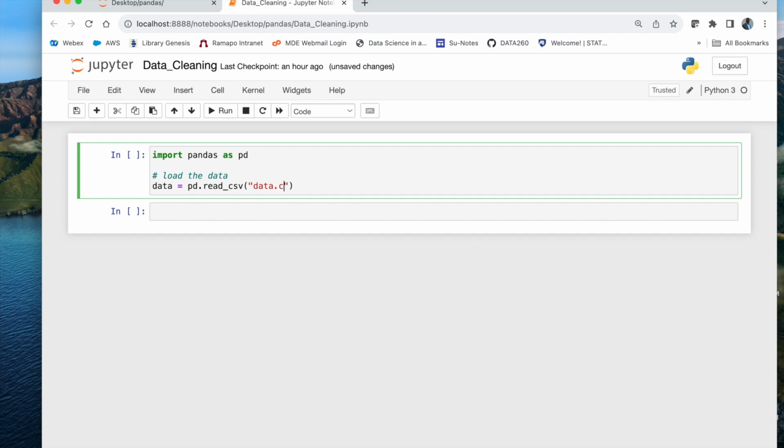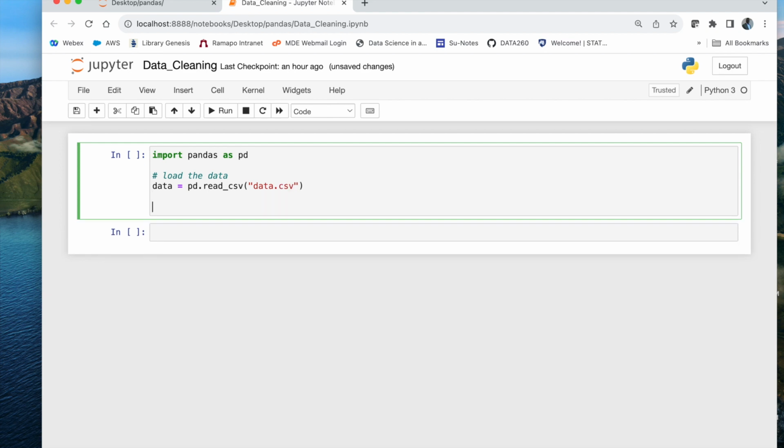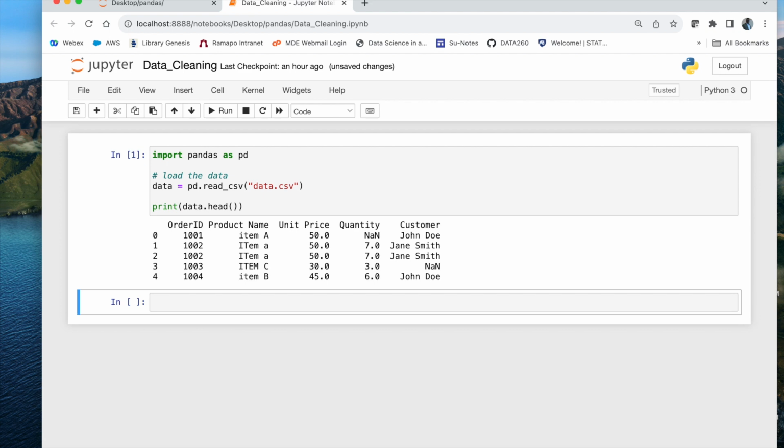After we import our data set, we would display the first few rows of our data. In this instance, we are going to use the method .head, which displays the first 5 rows of our data set. Now we have our messy data set loaded. So next, we are going to start cleaning it up.